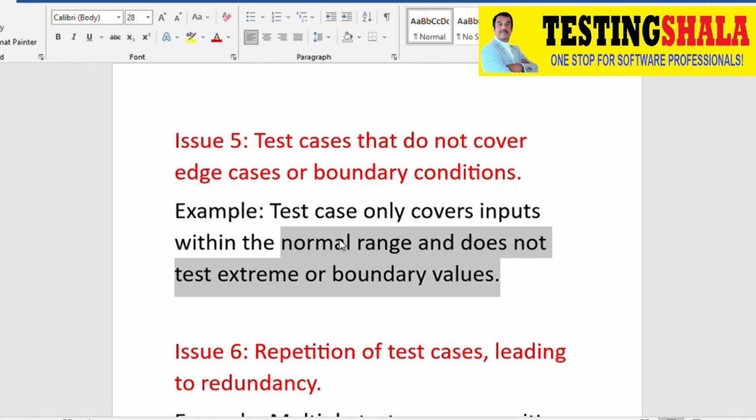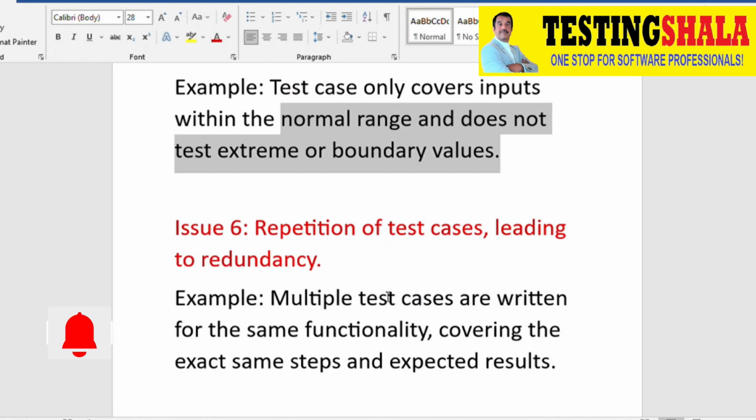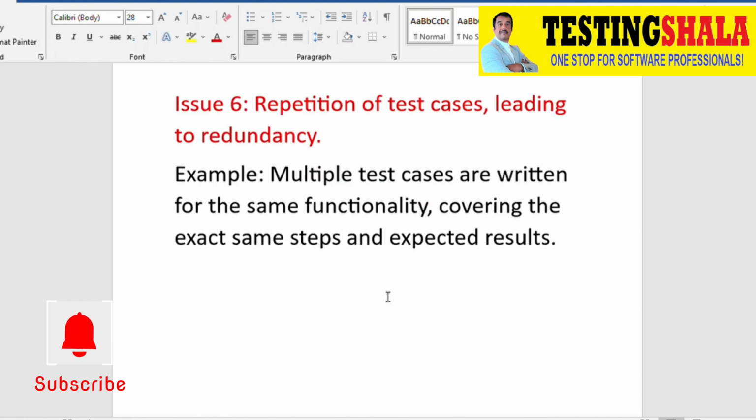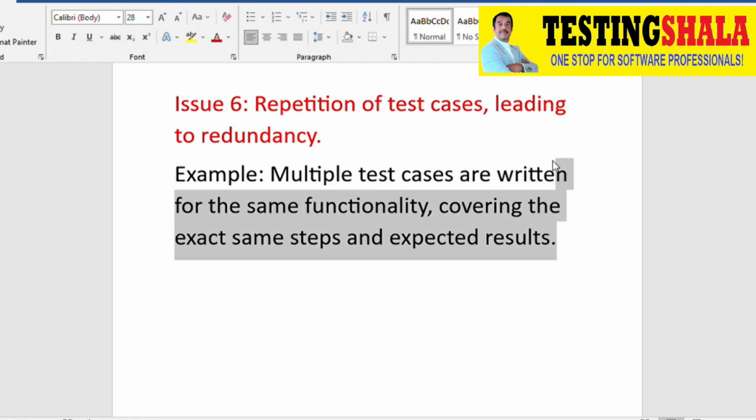The next issue is repetition of test cases leading to redundancy. In the initial phase of our testing, we may not face this kind of issue. As the test cases increase or the number of testers increases, it may happen that some of the test cases written become redundant or duplicate. In order to resolve that issue, we have to do a regular review so that we can compare with the existing test cases and see whether a new test case is a duplicate or redundant whenever we are writing it.